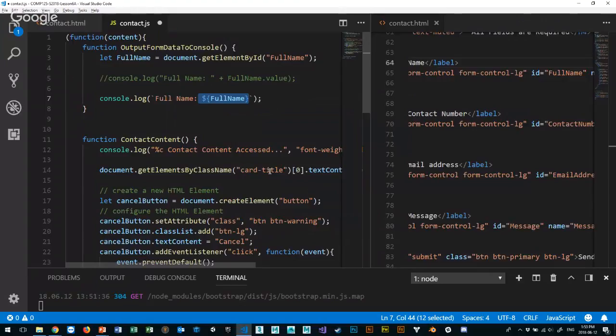By the way, very similar to the new interpolation rules for C#, right? You should have seen that already. Does that make sense? So full name is now going to inject this HTML element. However, just to point this out to you, full name.value is what I really want, not full name, right?